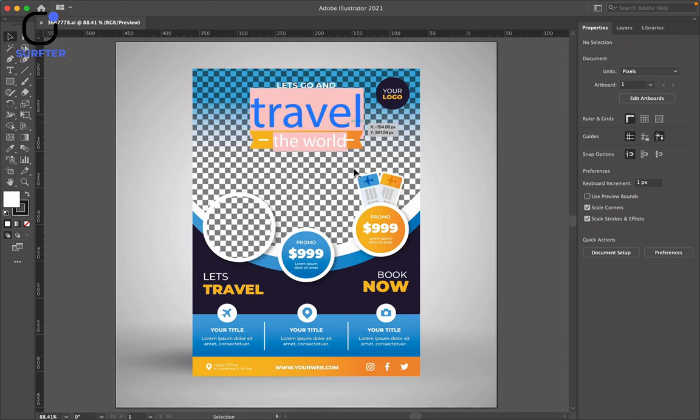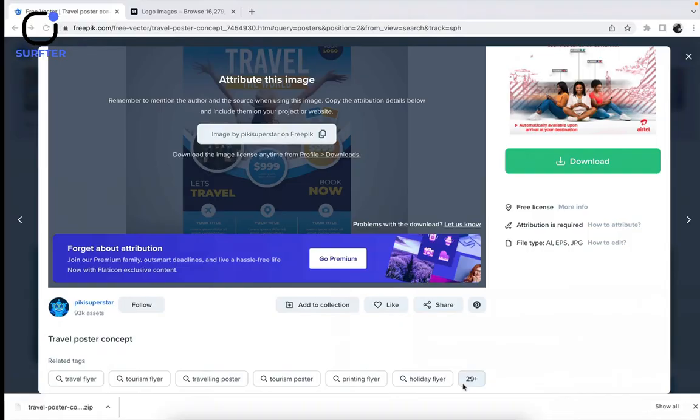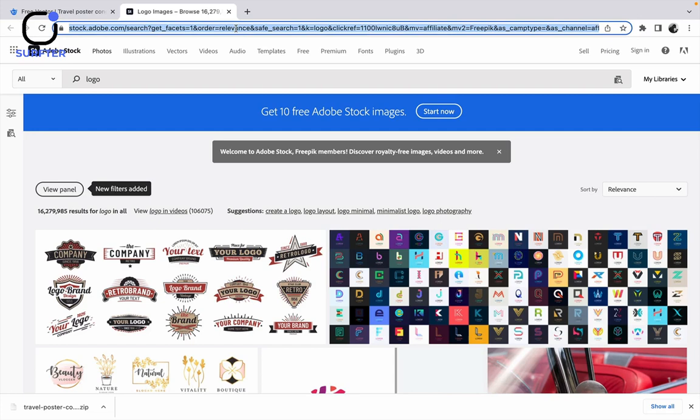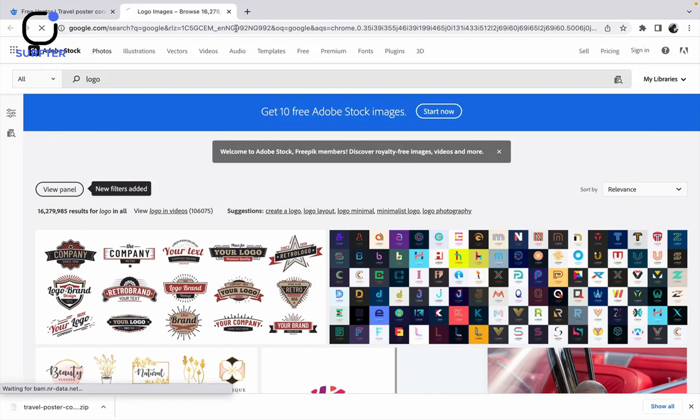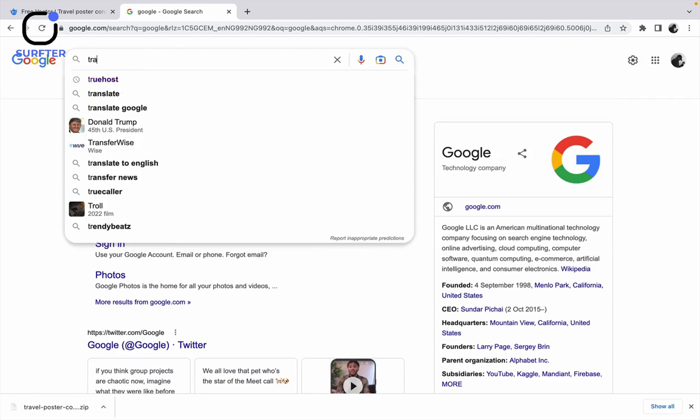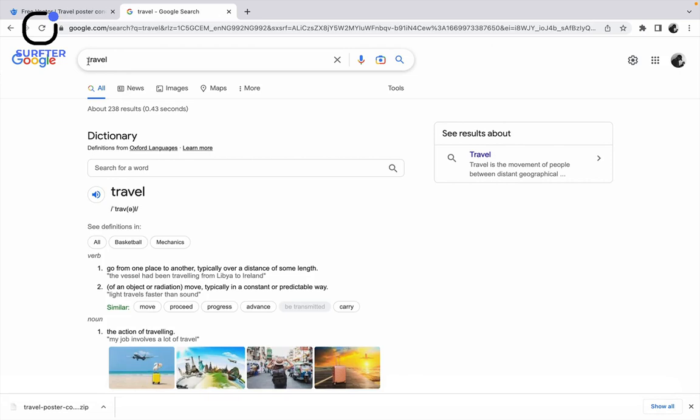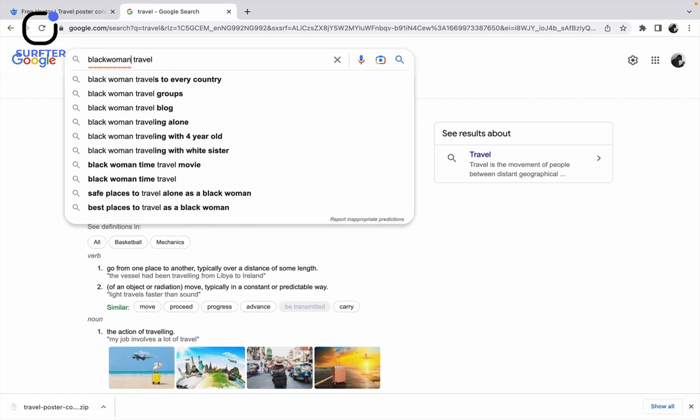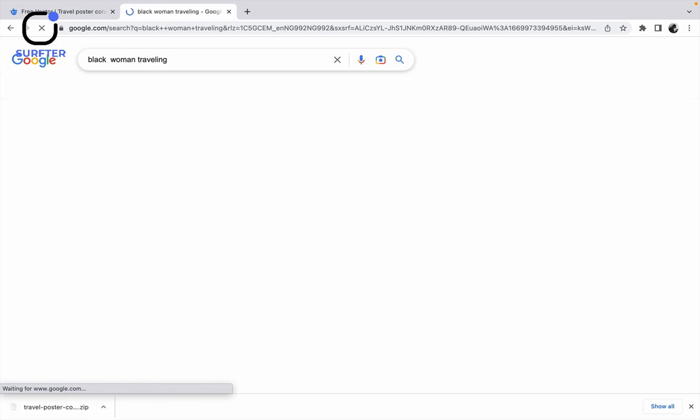So let us look for a picture online. Let's search Google for travel. So I'll search for travel. Or I can search for black woman traveling. Okay, so I click on pictures. So it will show me so many pictures.